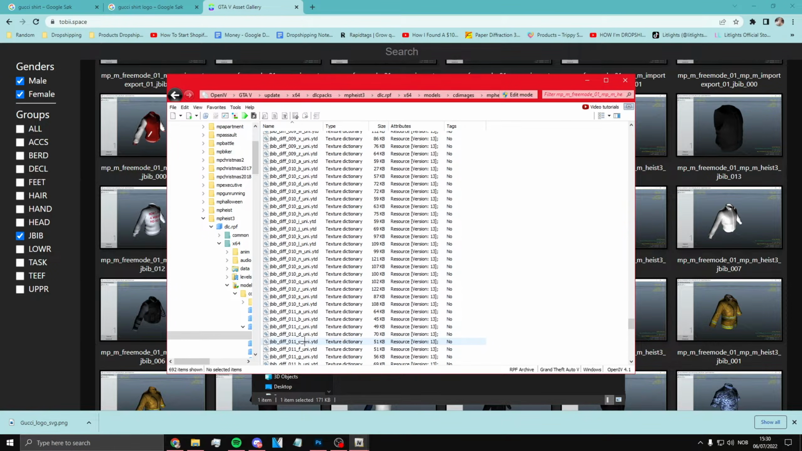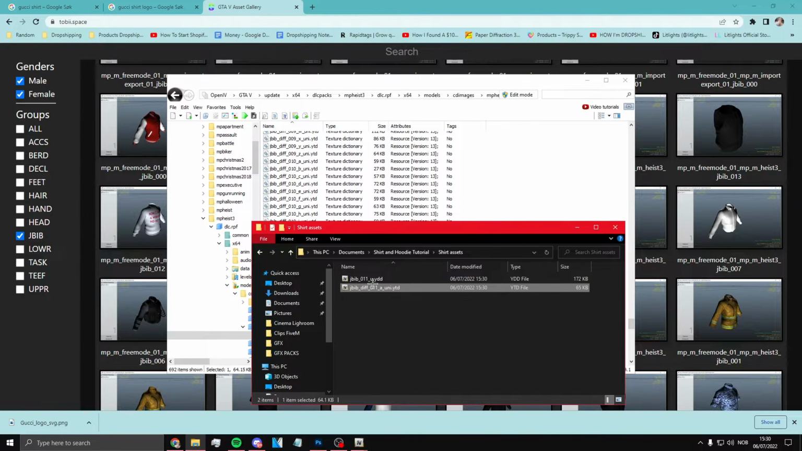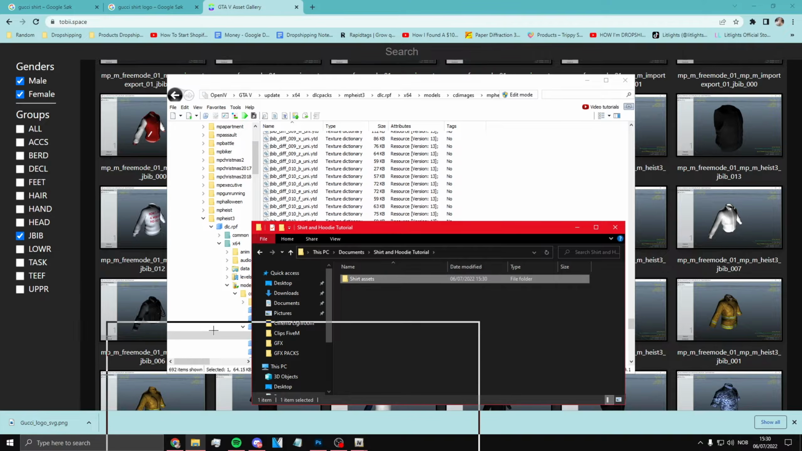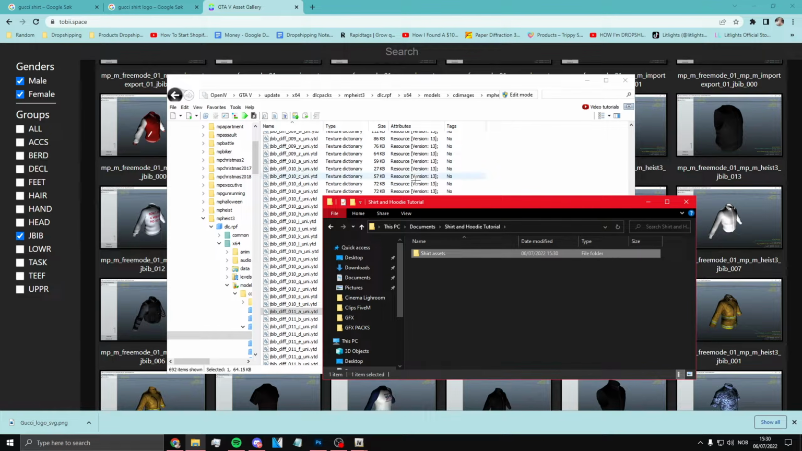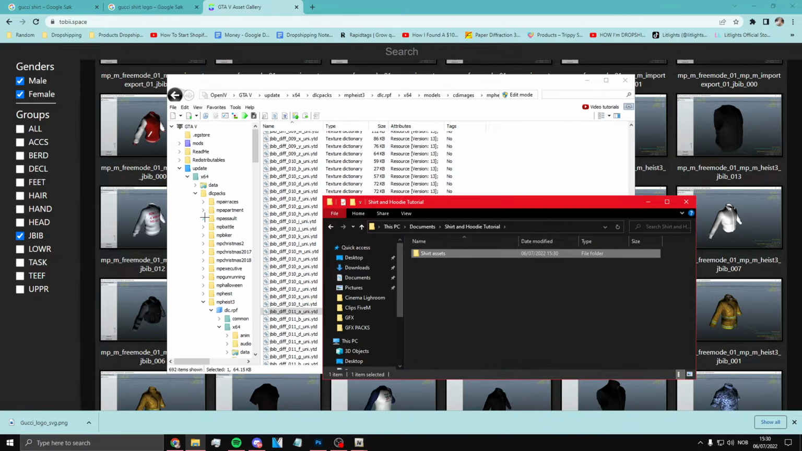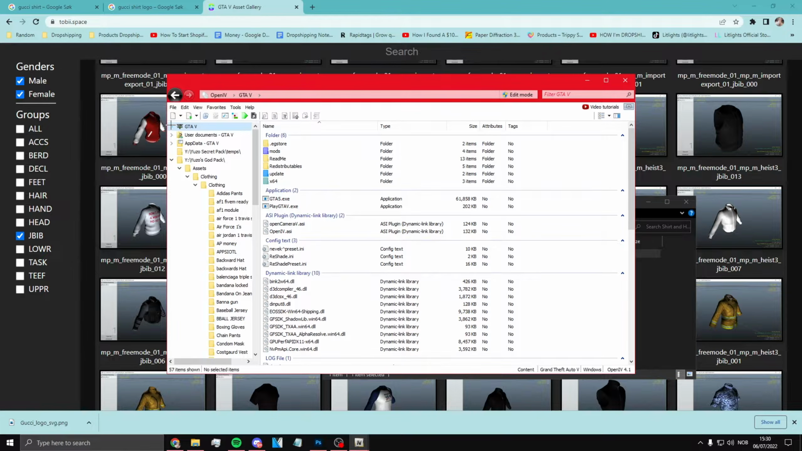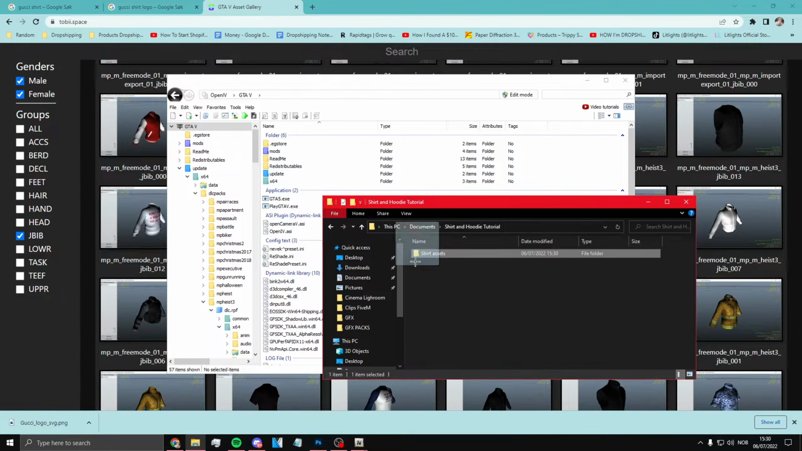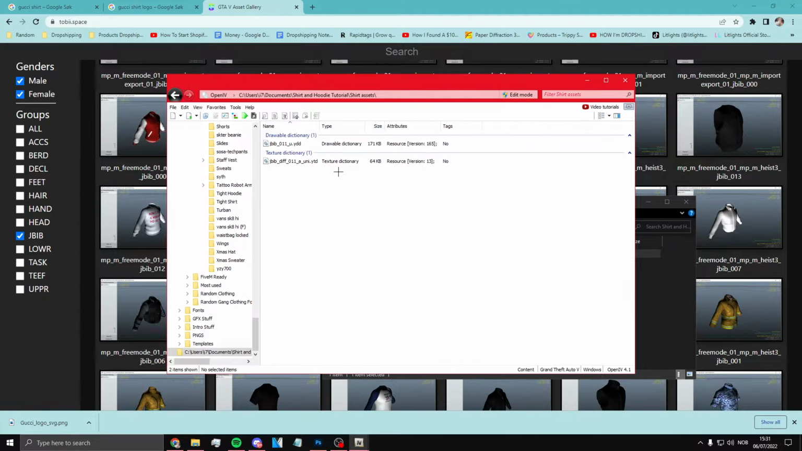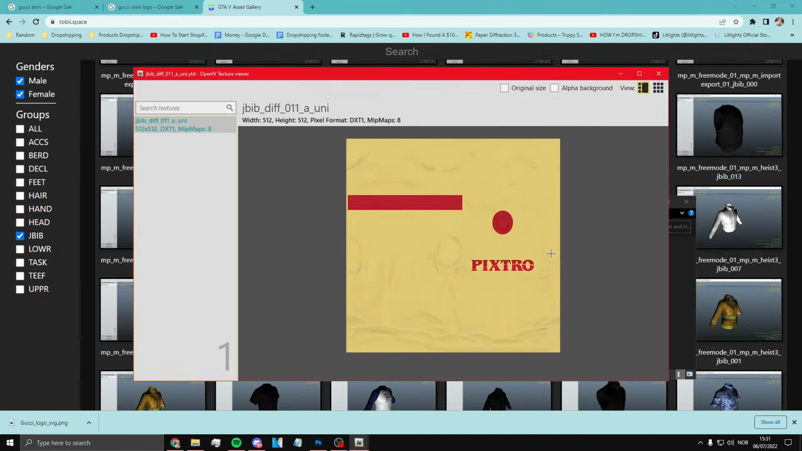And you want to find number A, so this one, the first one. I'm gonna drag that over, and boom, there you go. Now you have the shirt assets. So this is what you're gonna need. Now what you can do is go to this right here. I'm pretty sure if you just drag this folder, yep, there we go. So now you have the YTD right here.